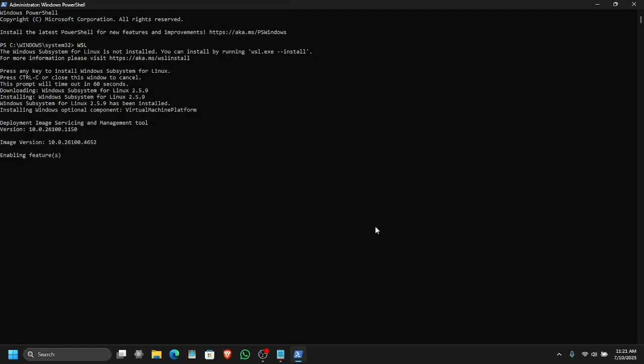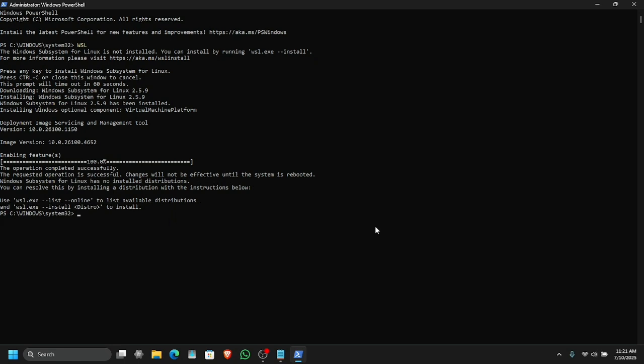Okay, it looks like we have successfully installed Windows Subsystem for Linux, and now it is installing some features which are required to run Linux within Windows. This is going to take a little bit of time, so be patient on this one. And this is installing pretty well. Okay, looks like we have it installed.